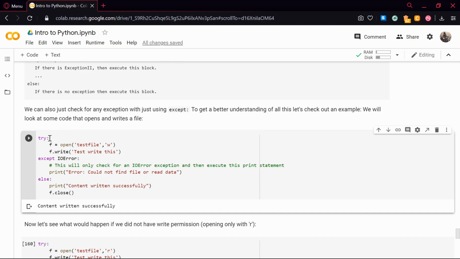So in this case, I want to try opening a file called test file. And the way we open a file is with the open function. We open and then we write the name of the file. Well, more specifically, we write the path of the file. But in this case, I'm assuming the file is in the same folder as this notebook, so I just call it by the file name.